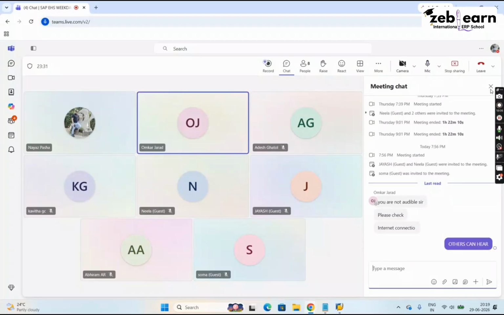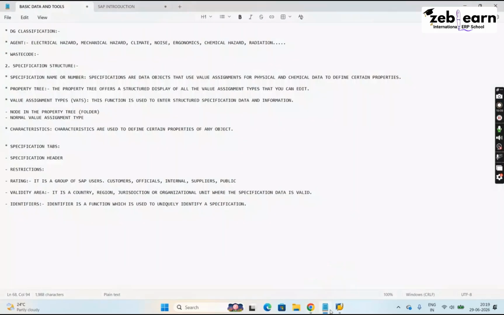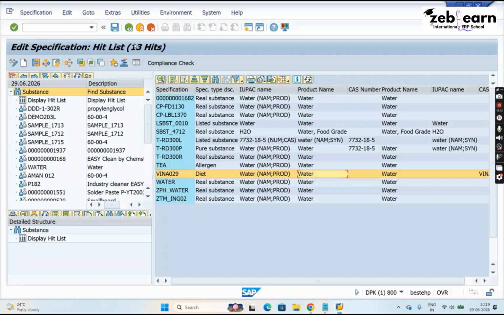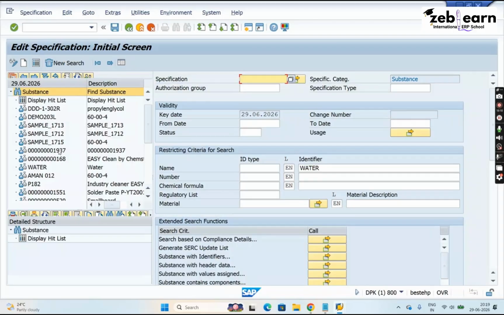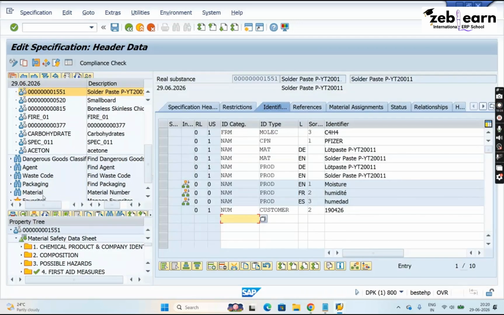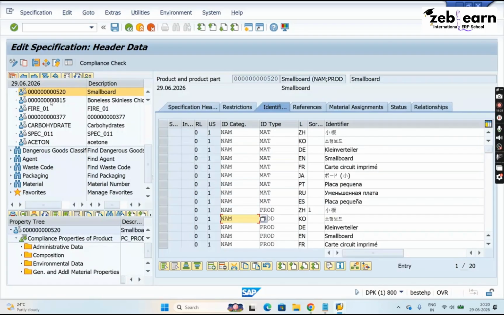Okay. Right. So identifiers, and not only that, that is not the end of the story. Let's go back to this specification which I had opened. Let me go to specification 520. So under the identifier tab, you can see that all these are identifiers. You can maintain them in any language, in Korean, in Chinese, in German, in French, or in Japanese, whatever language you want.